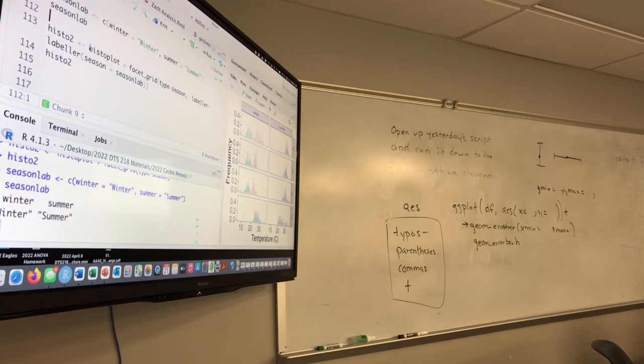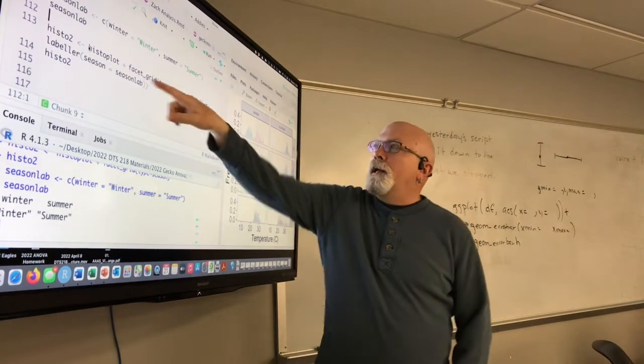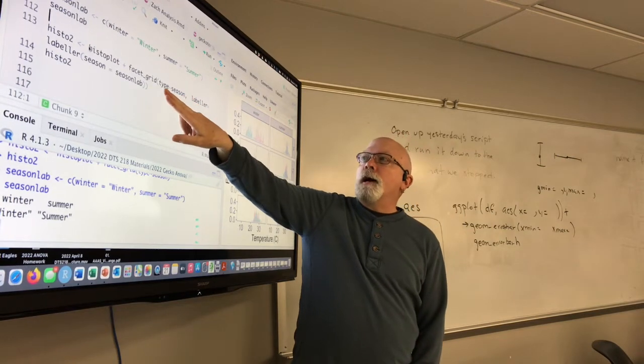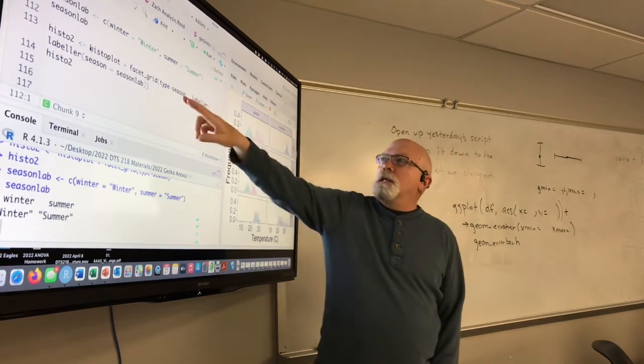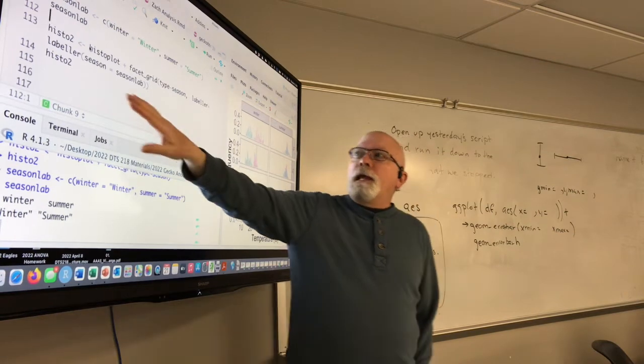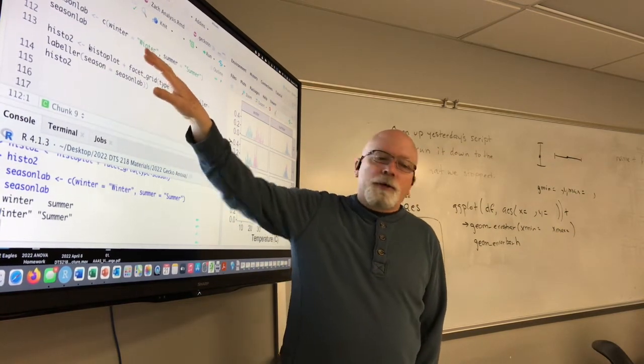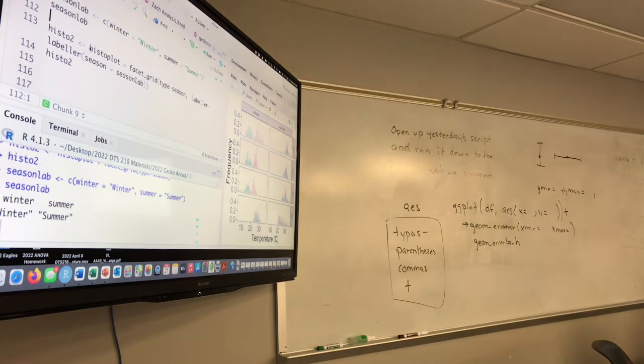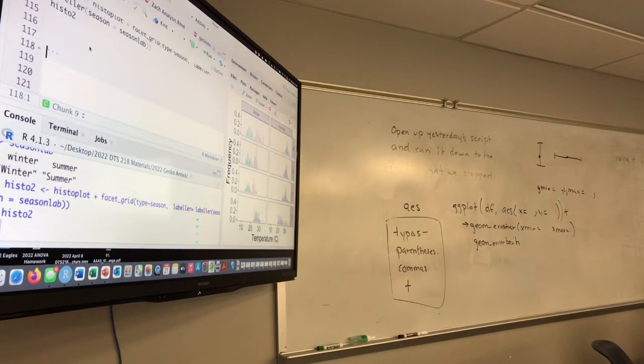So histo 2 is basically taking the first plot that we made. When we're faceted gridding, we're basically saying we want type as the rows, season as the columns, and we want it to relabel season as the things that are in season lab. And when you do that, assuming that I haven't messed things up too badly, it should have changed this to now summer and winter are capitalized. Seems like a lot to do just to change capitalization, but this is what you have. Put your blue tab up when you got that change made.